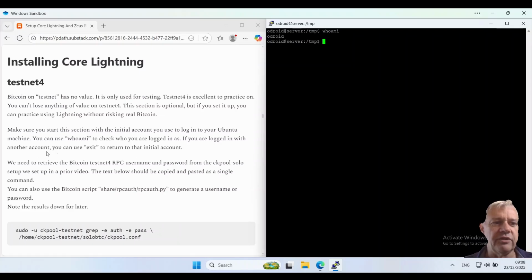Yours might be Ubuntu or something else. If you're logged in with another account, you can use exit to return to that initial account. So if you'd used sudo or su to become another user, you can usually use exit to pop back. So you need to start as your first logged in user.